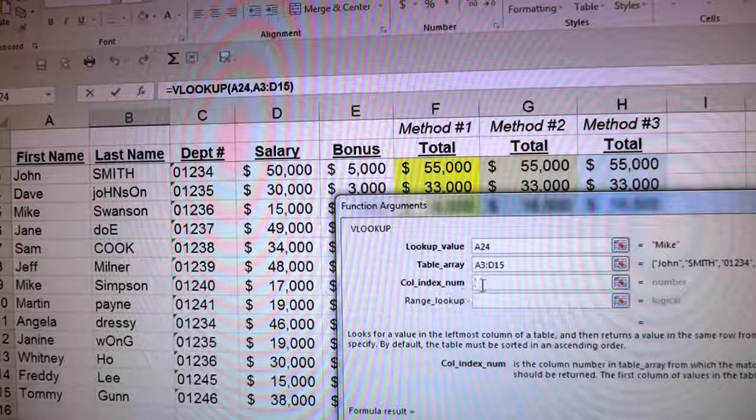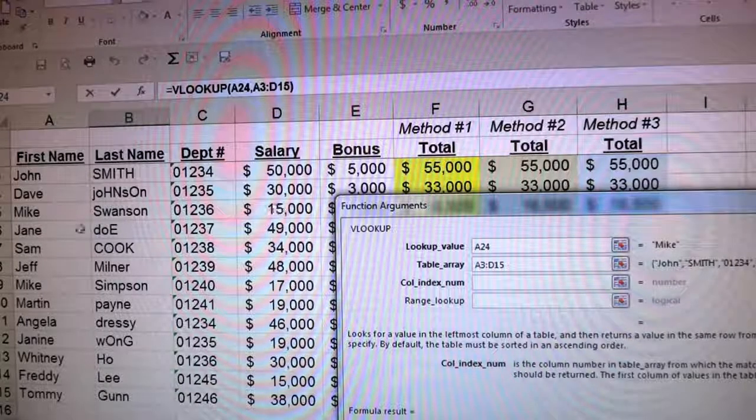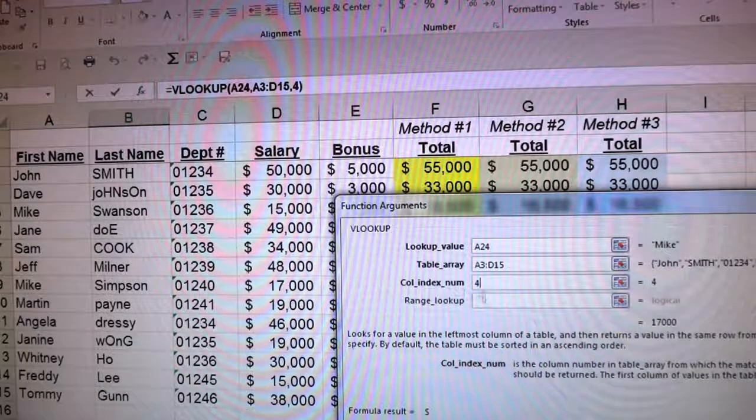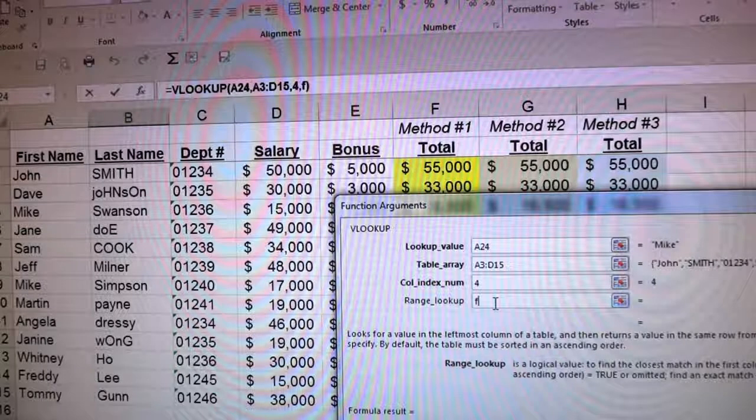So now the column index number. Now that you've selected A through D, this range that we just selected, which column do you want me to look in to find the data that we want to pull back? Looking at this, I want to pull Mike, so first name is going to be the key here. And I want to pull back the 4th column: 1, 2, 3, 4. So I'm typing 4 there. And then for this lookup, trust me on this, you will always type in false.